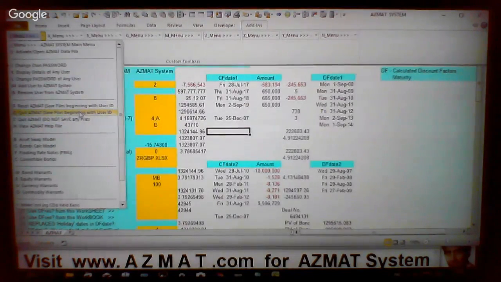AZMAT System can be started again by double-clicking the AZMAT icon, which would be on your desktop if that is what we have set it to do. But we'll leave it for now. We won't go into that. That's not here from the Excel menus, from the AZMAT System menu. Right, the other one here is quit AZMAT and Excel, do not save any files. So it quits the current session of AZMAT System and Excel without saving any files.